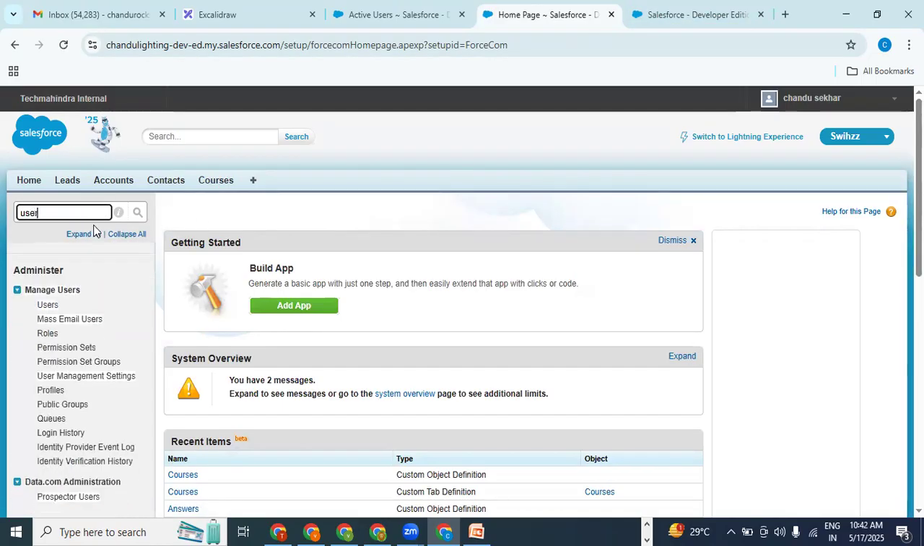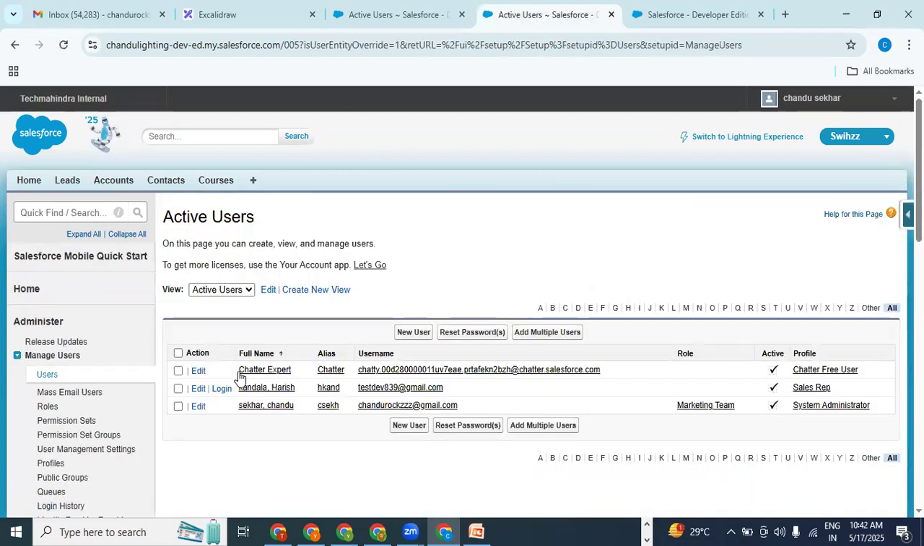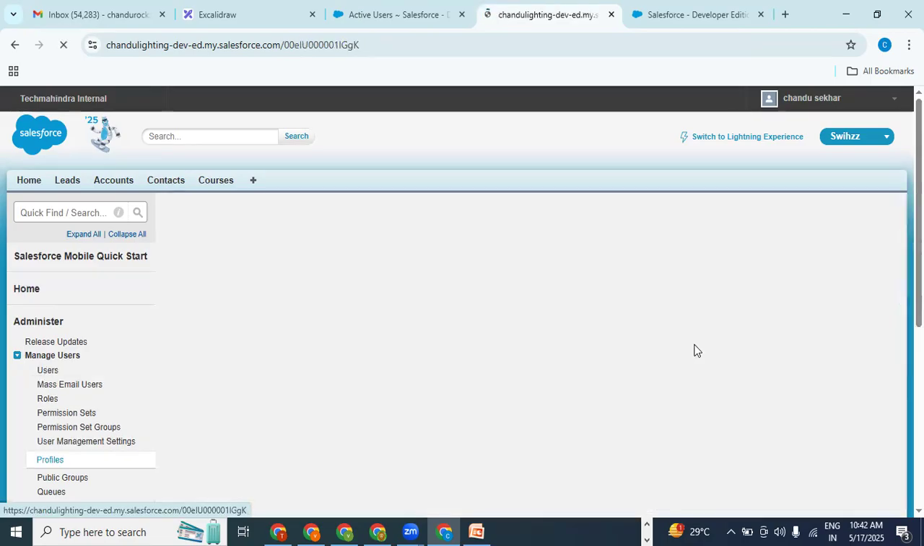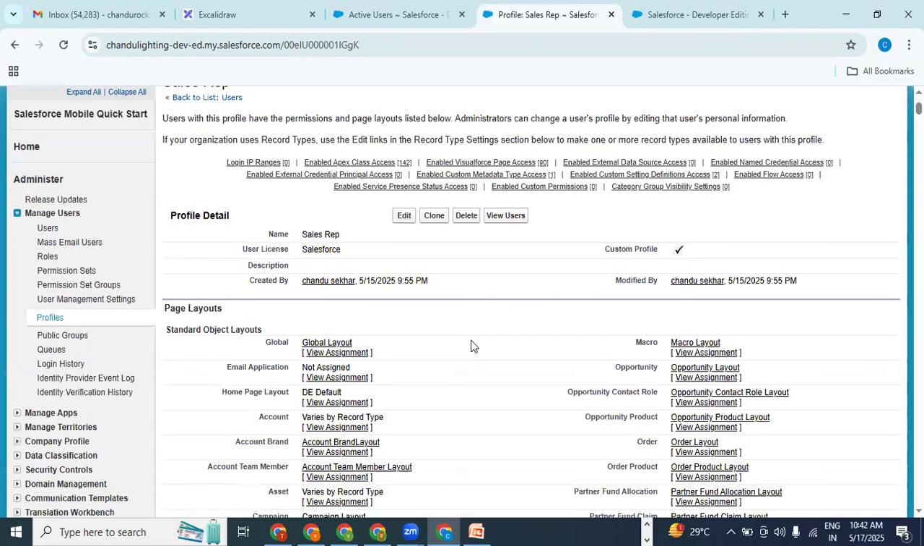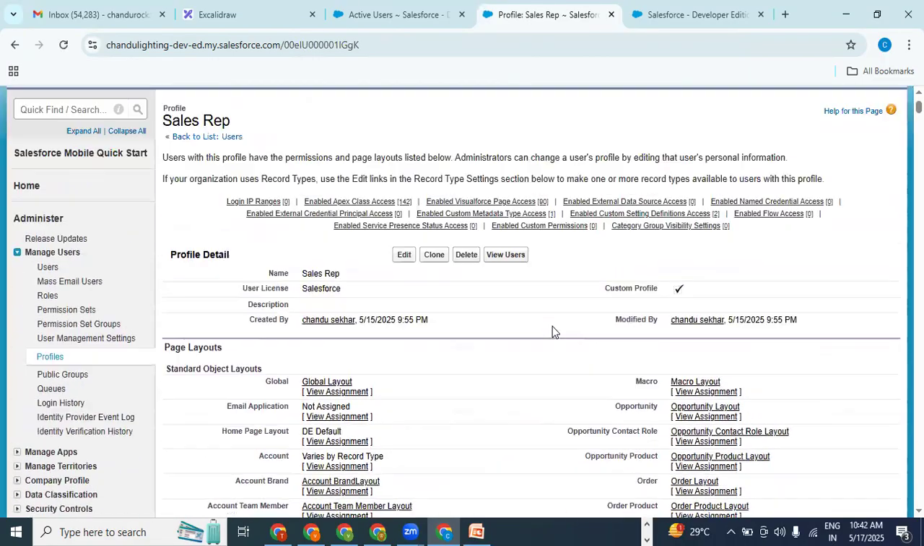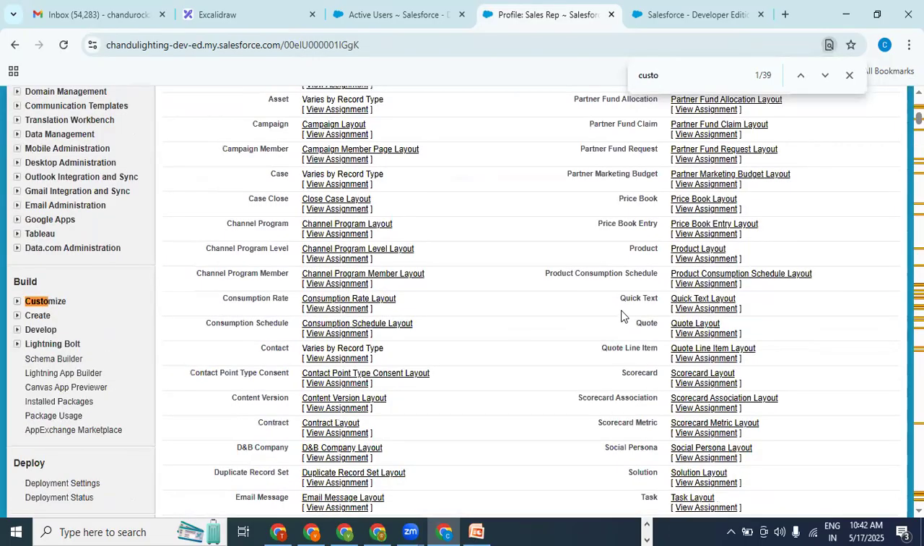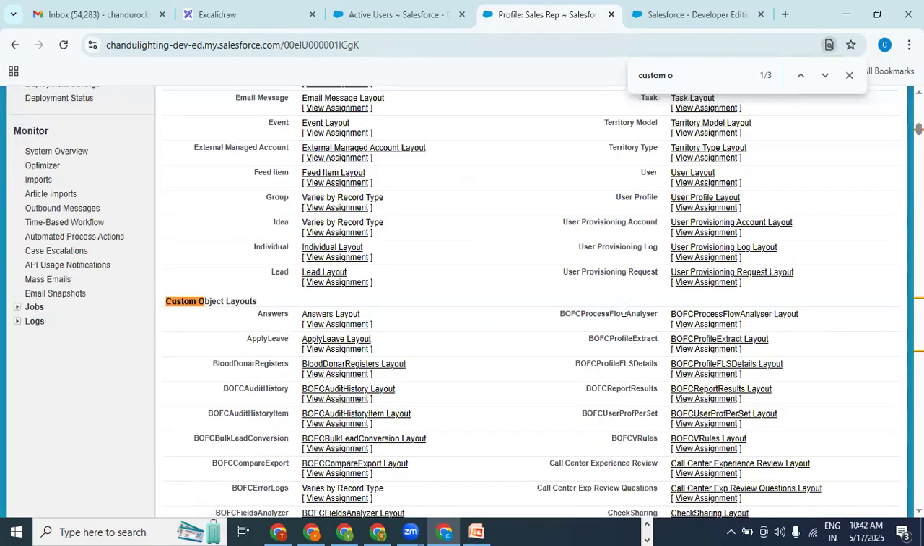Let me go to the user. Okay, this is the user name. So what is the profile of him? Sales rep. So all the access is coming from this profile only. So I need to go to the profile. Now, what is the access I need to search? First of all, the object is a custom object, right? So I need to go for custom object.